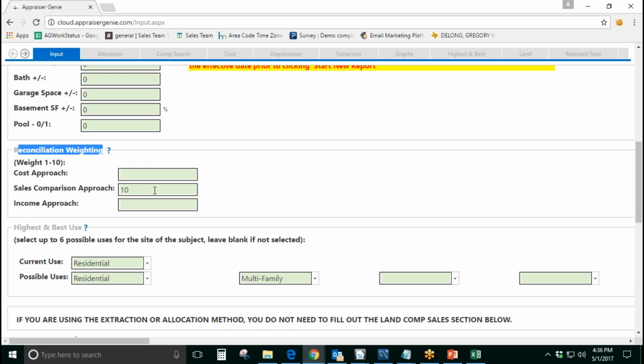Reconciliation weighting, this is a USPAP requirement. You're going to score 1 through 10, 10 being most similar. So as you see under sales comparison approach, I just assigned the full weighting, being 10, to sales comparison. And I didn't want any weighting contributed to income or cost, so that's why those are blank. But you could divide it up if you wanted, just make sure it adds up to 10.